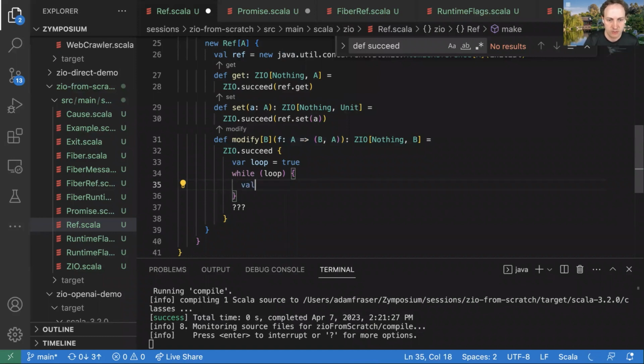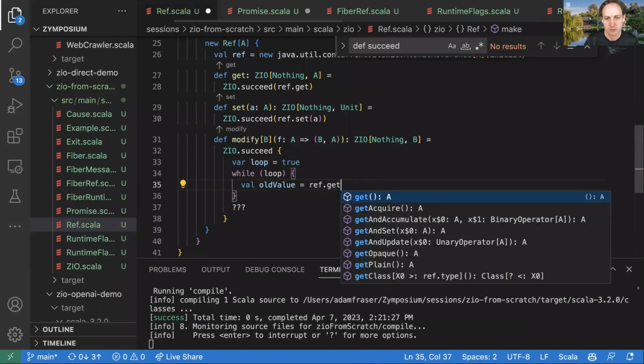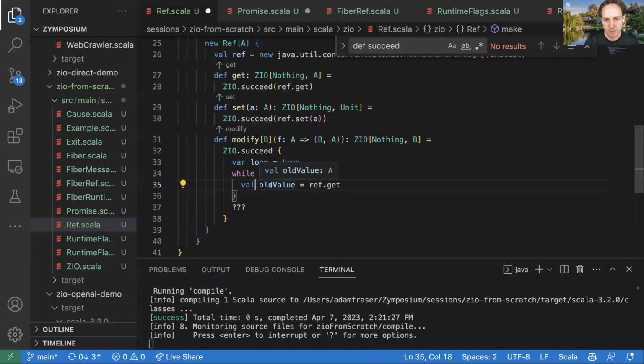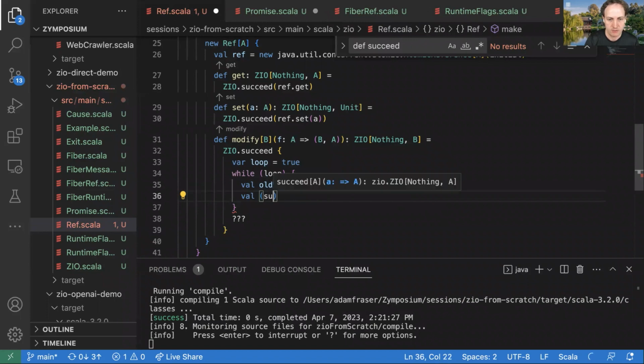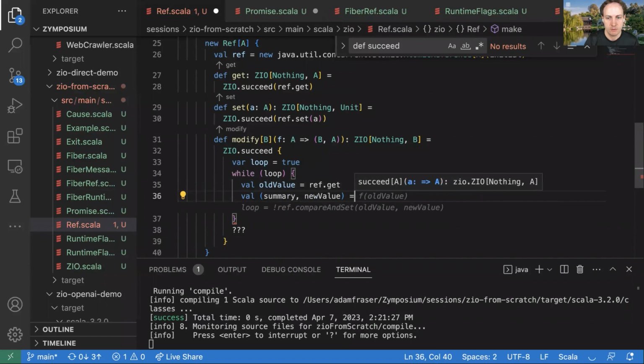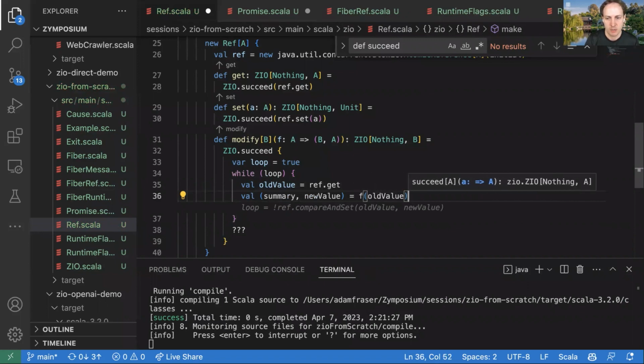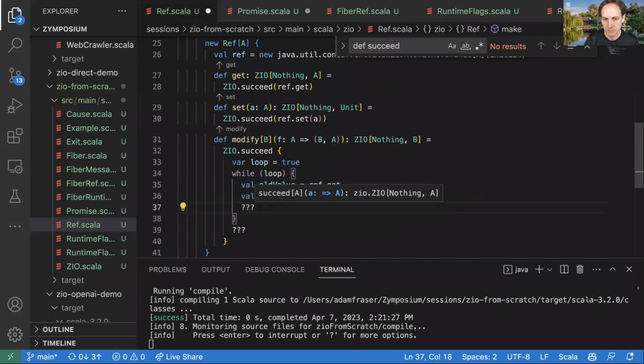So let's walk through this. We could say val oldValue is equal to ref.get. So this is going to give us an A. And then we can give this whatever name we want. We could call this summary, and newValue is equal to f of the old value. So we've got the summary, and we've got a new value.